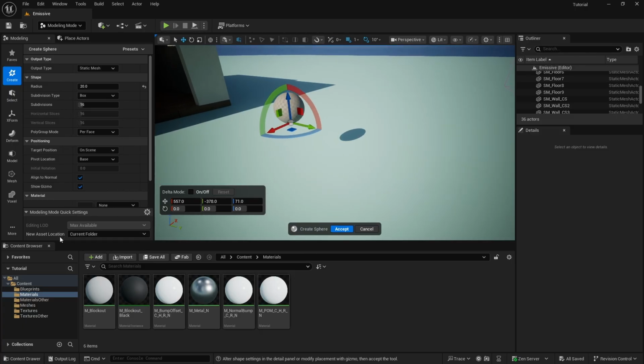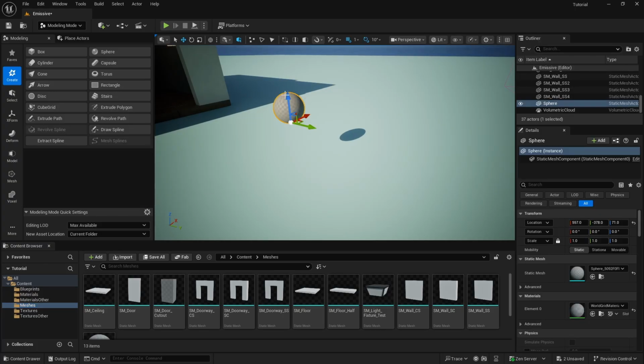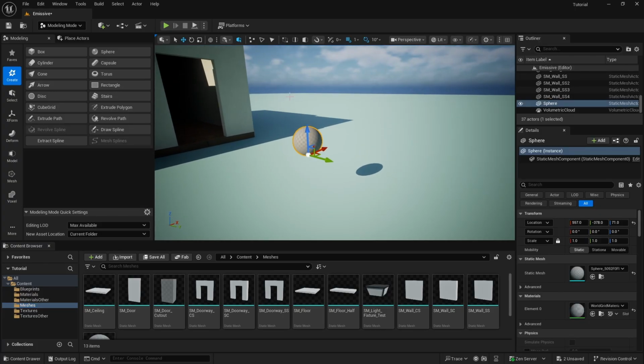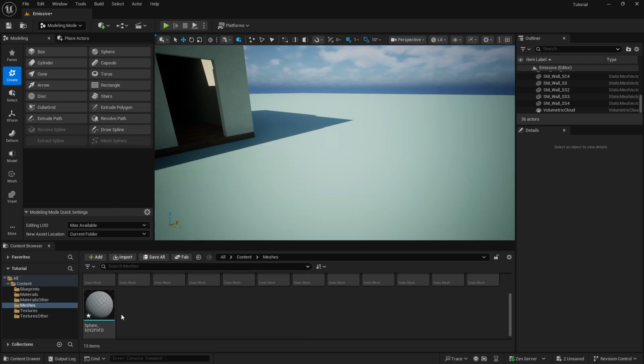for new asset location, put to current folder. Now you could save it with your materials, but I have a meshes folder. So if you want, you can make a meshes folder. And then when it's highlighted here, if you have new asset location, current folder, and you hit accept on your sphere, it'll create it in that folder. So we'll just hit accept. Now we can delete the one that's in the world. Get rid of that. And in our content drawer, it has this new sphere here that it's made for us.